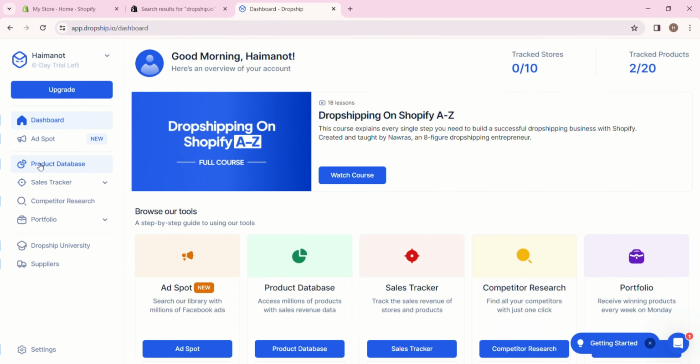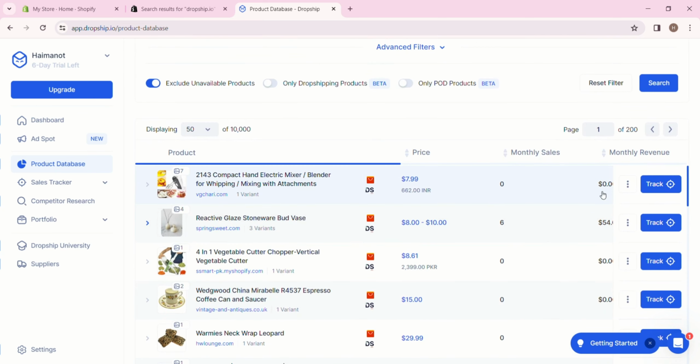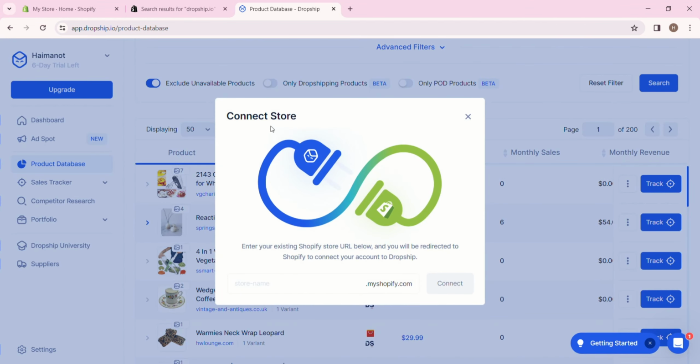Let me show you the second method. After making a search inside a product database, the listed products will appear, and next to each one of them, to the far right, you see 3 dots. Click on them and it will show you the option Import Product to Shopify. Click on it and you will see a drop-down menu showing you the list of stores you already have linked, and at the bottom, click on Connect New Store. Then type in or paste the link to the store and press connect.